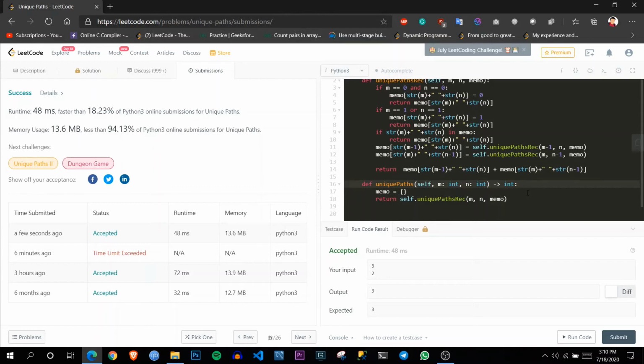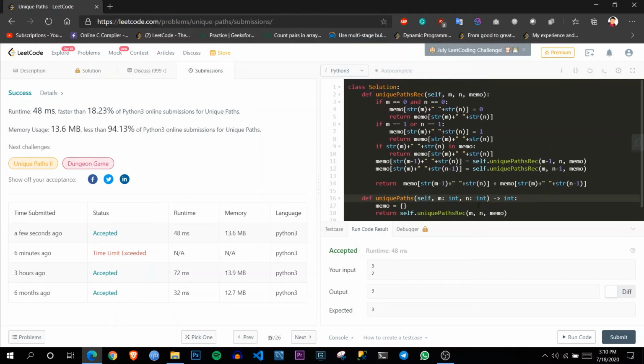So let us just analyze the time complexity now. For this, the time complexity is basically m into n, because we are doing all possibilities where m minus 1 is there and all possibilities where n minus 1 is there. So from 2 to the power n or exponential time complexity, we are reducing it to big O of m into n, which is quadratic time complexity. So this is a huge optimization over exponential time complexity.